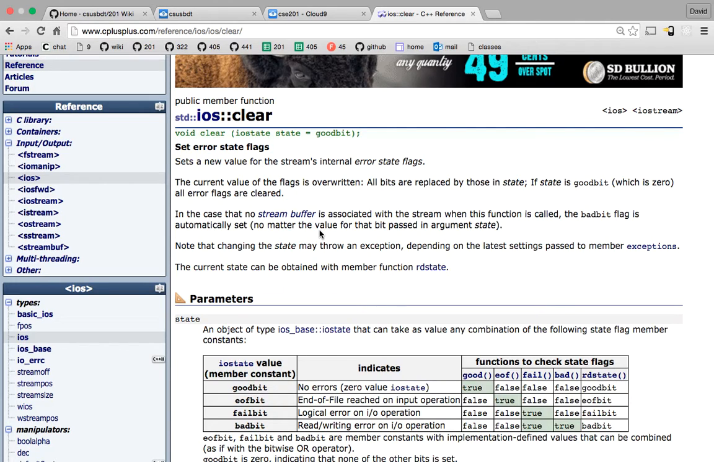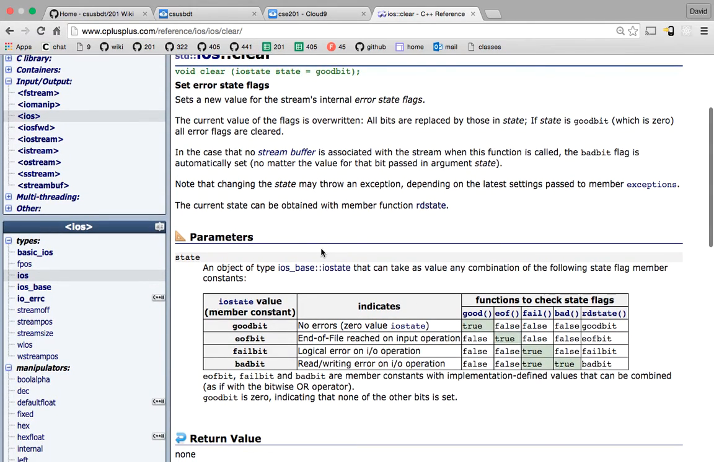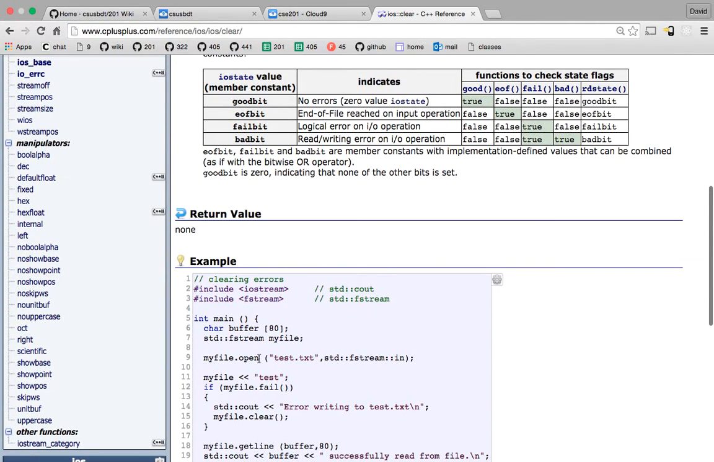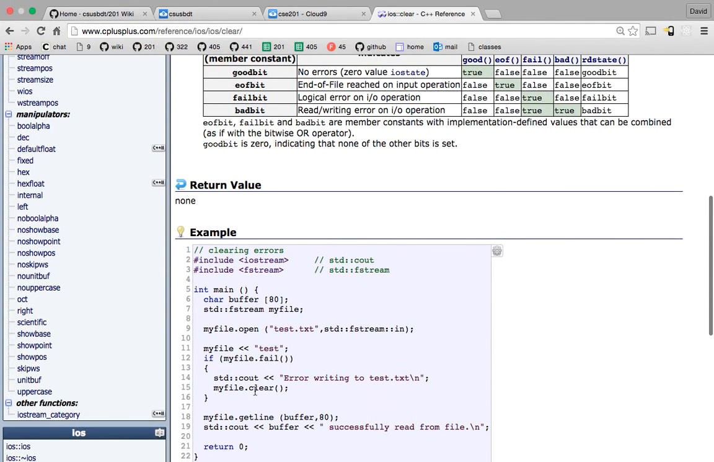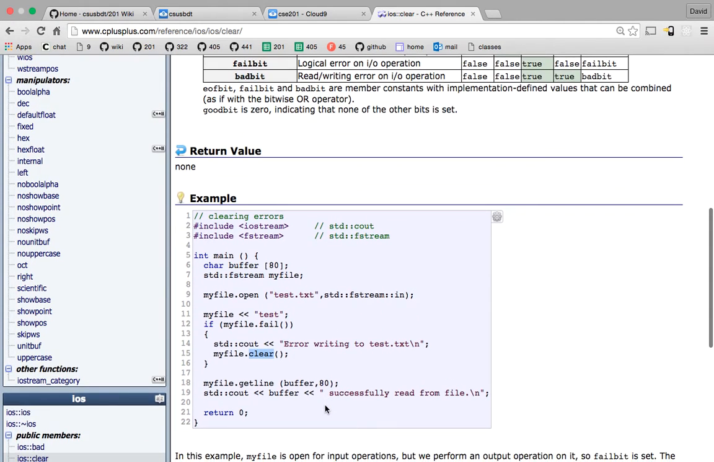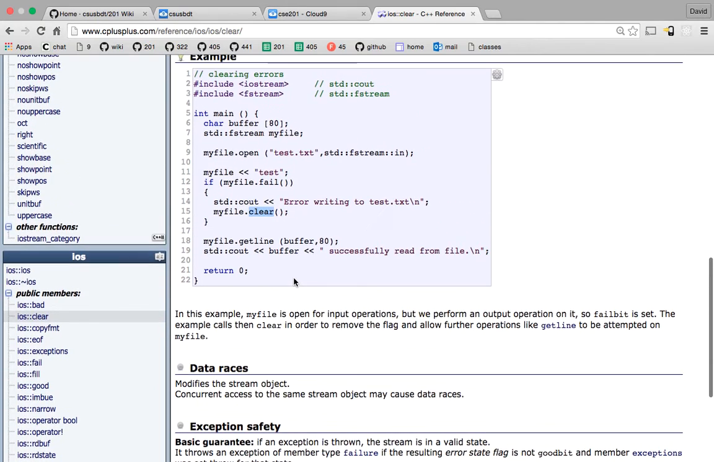We can't use a loop? Well, I mean, we should figure out how to get this to work first, and then we can put it inside of a loop. Because it shows it here, it's just clear. This is the fail bit is set. We call clear to remove the flag and allow further operations.